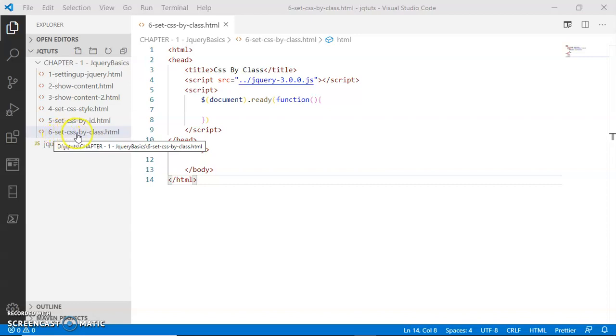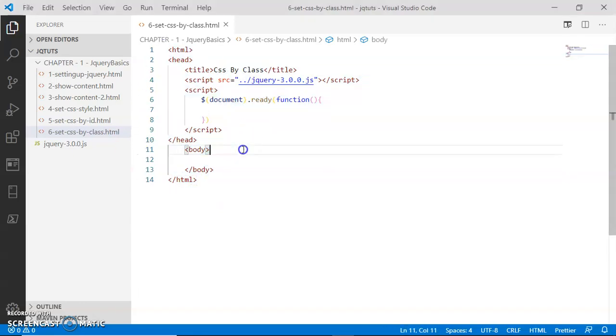File, that is set css by class.html inside the chapter 1 jQuery basics folder. I have here HTML boilerplate code, the title, loading the jQuery library in a script tag, and then in the next script tag I am simply selecting the document and then calling a ready function with a callback function parameter.